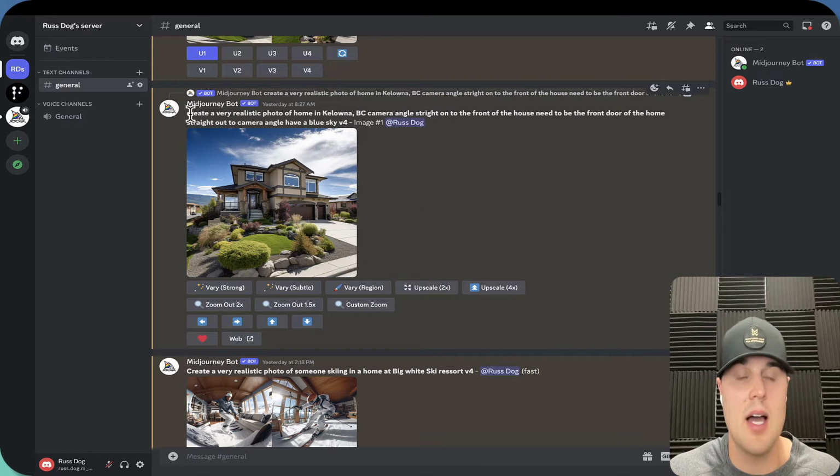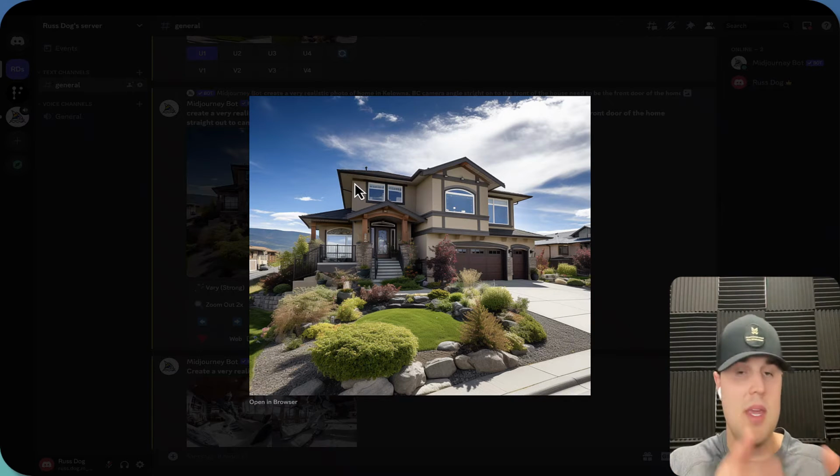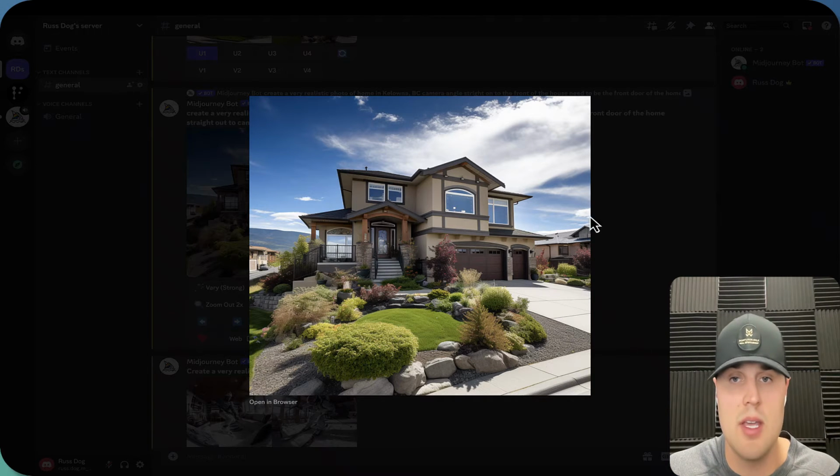Now I can just type it in: create a very realistic photo of a home in Kelowna, camera angle straight on the front of the house, need to be able to see the front door of the home, have the camera angle straight on, and have a blue sky, and make it V4, which is very realistic. And this is what it created me. How amazing is that? In literally me typing that out, it probably produced this image in a minute.